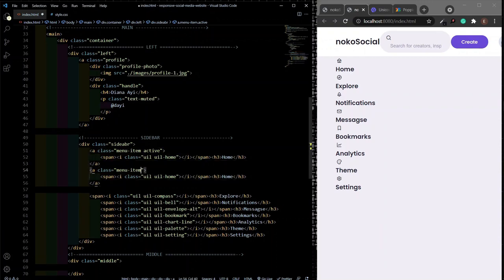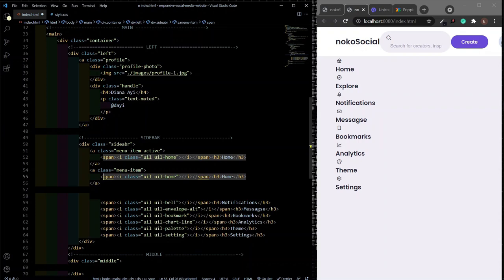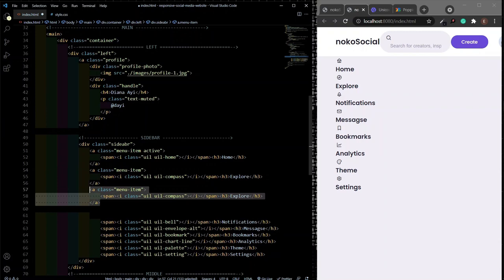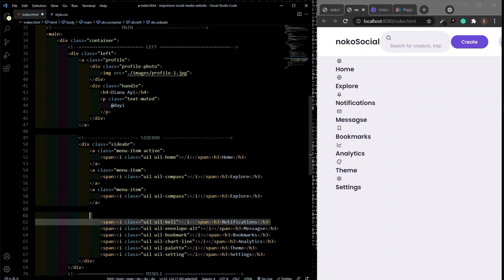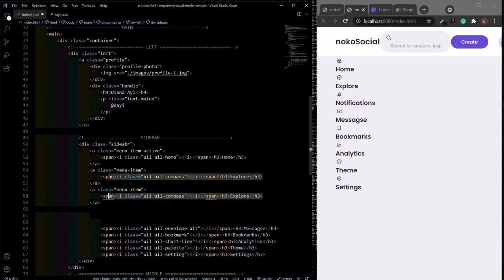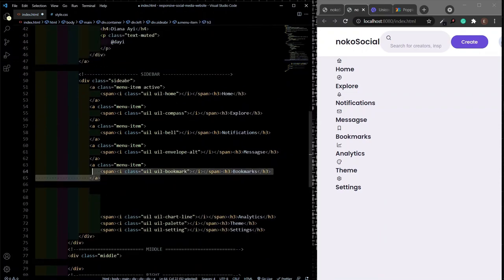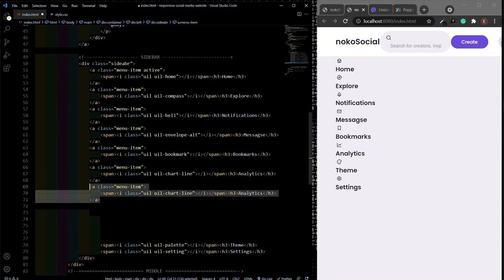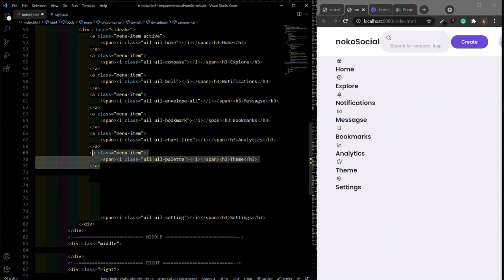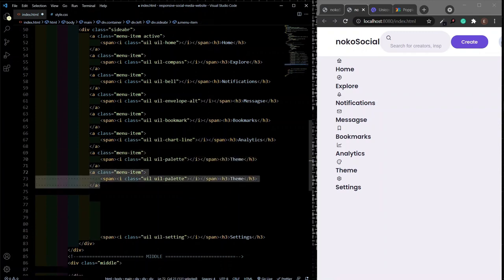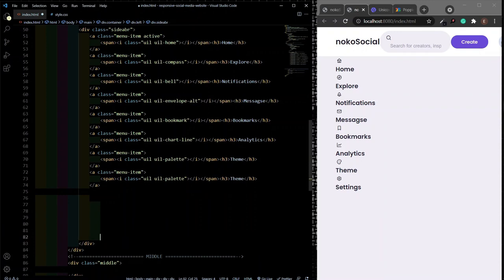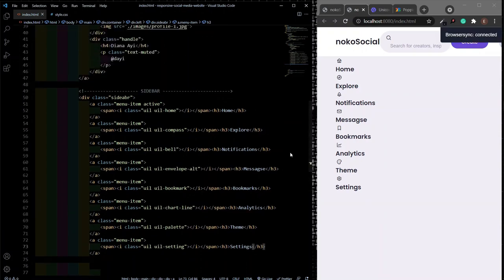Next we are going to have our explore, which should be this. I'm going to cut that and then paste it here. I'm going to duplicate this one more time. There's going to be the notifications. And then lastly we have our settings. Okay, our settings is going to be the last item in the sidebar. All right, so we have this.